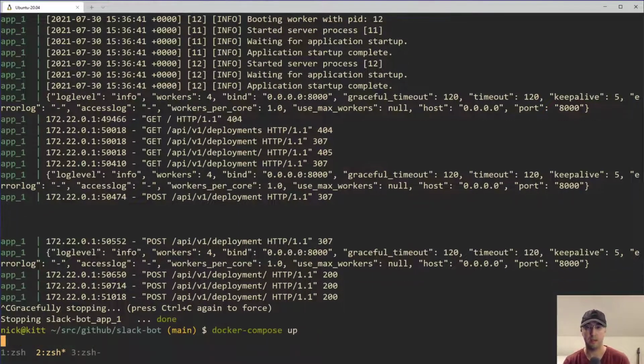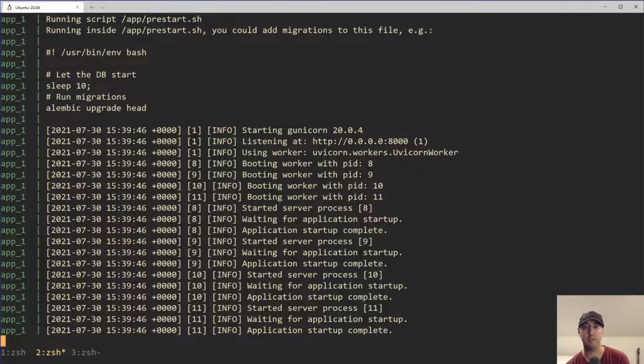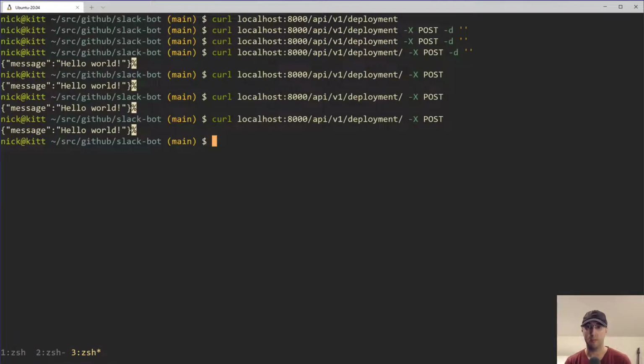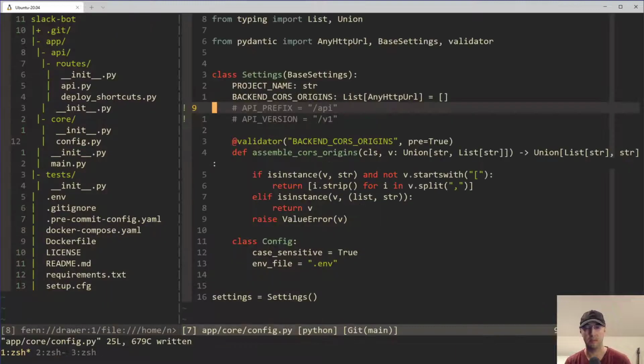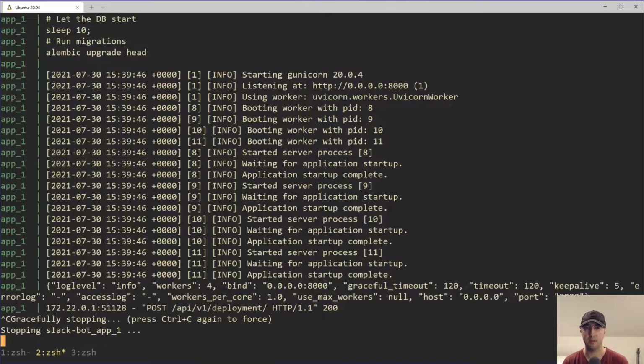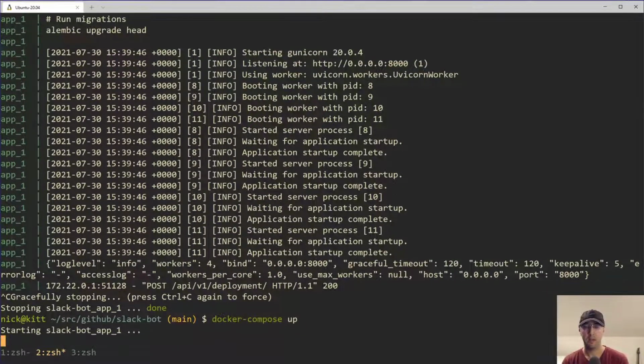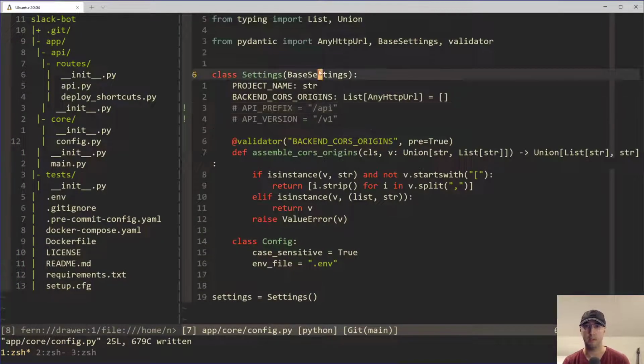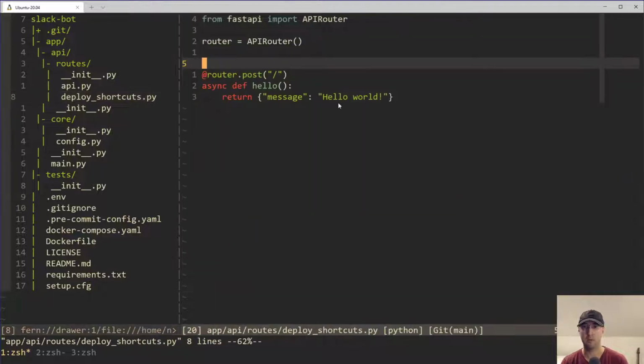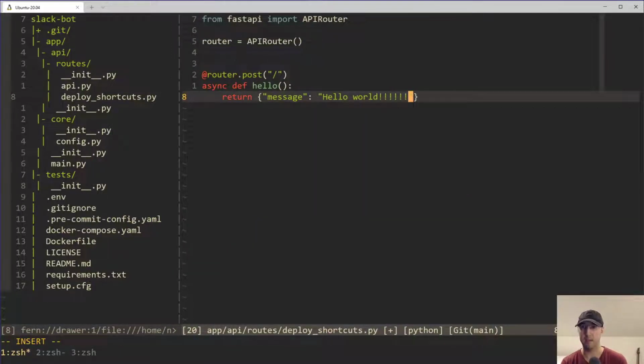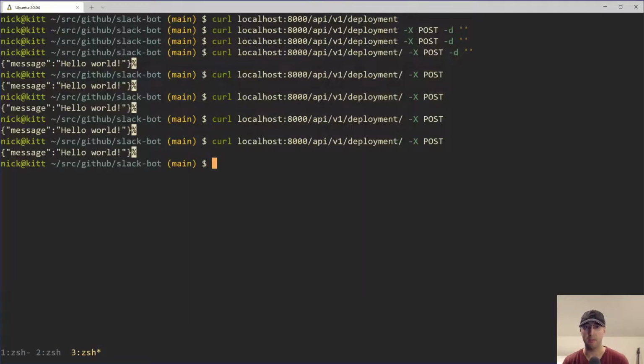So maybe let me just down and up it, because I don't even know if volumes are set up, but maybe I should rebuild things. But yeah, let's see what happens. Hello world. Maybe there's no volumes. That'd be interesting. Well, I can test that even easier. So if I bring this up here and I go to deploy shortcuts, hello world, let me just pop in a whole bunch of exclamation points. Do we get them back?